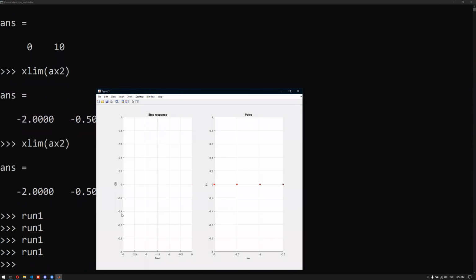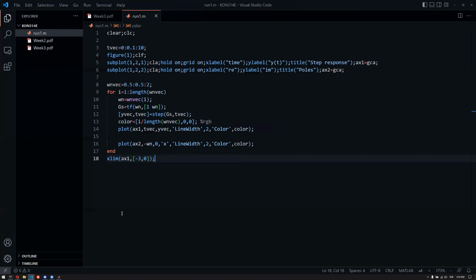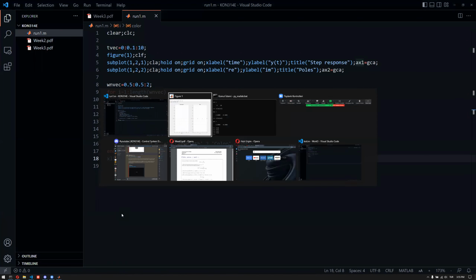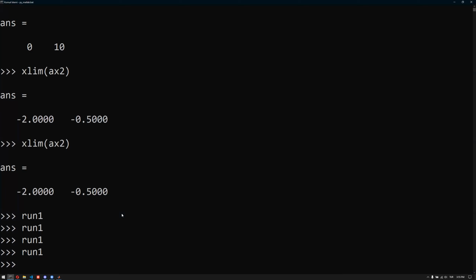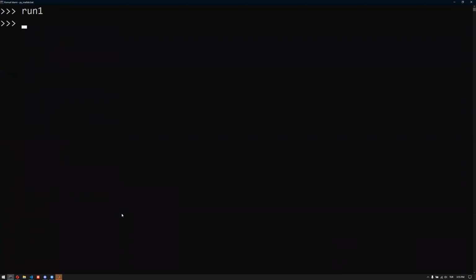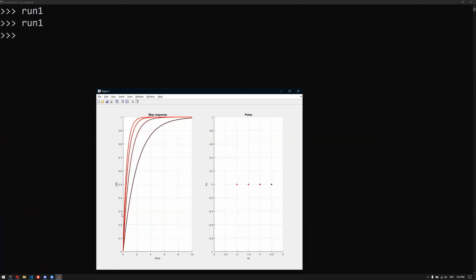Why didn't it change? Interesting. It should be ax2. I'm sorry. It did affect this, the left one. It's ax2. So there we go. Now we have more room and space, and we can see what is really going on.